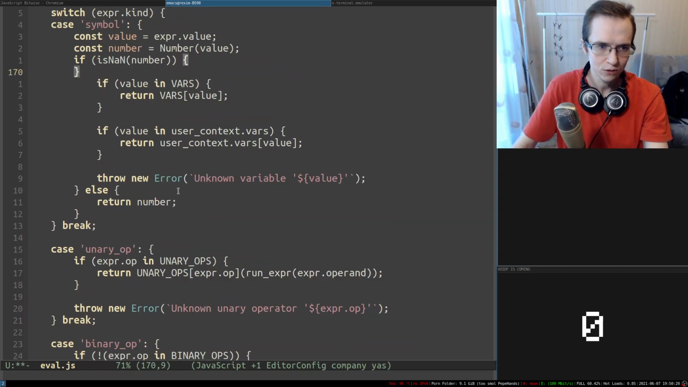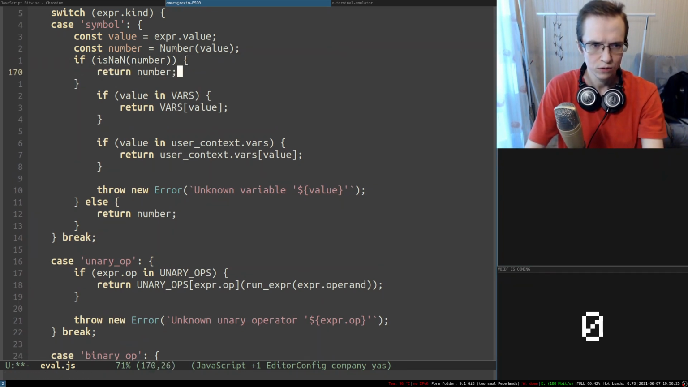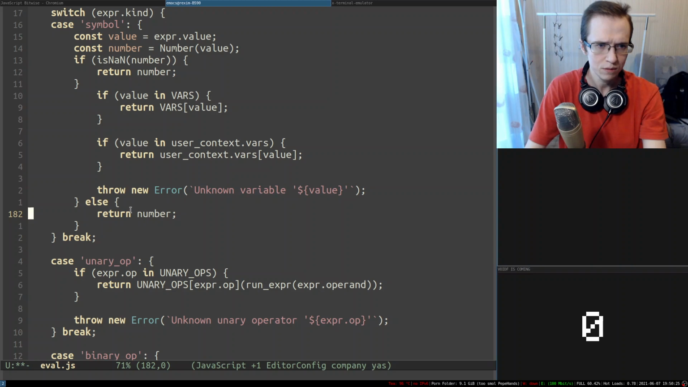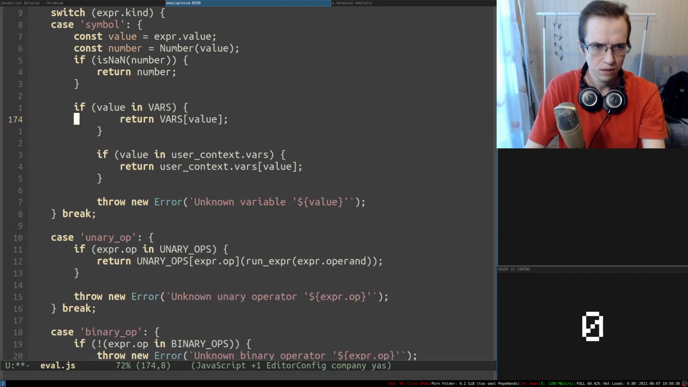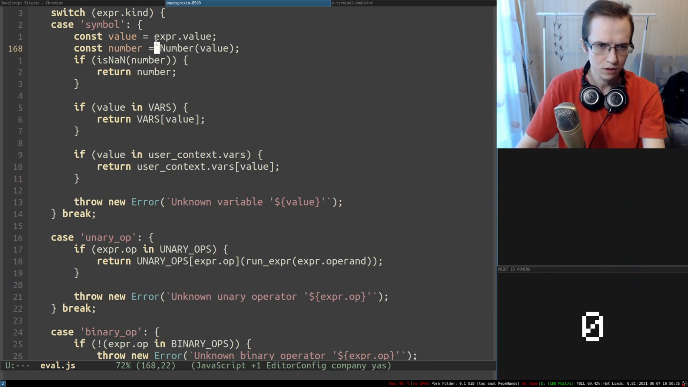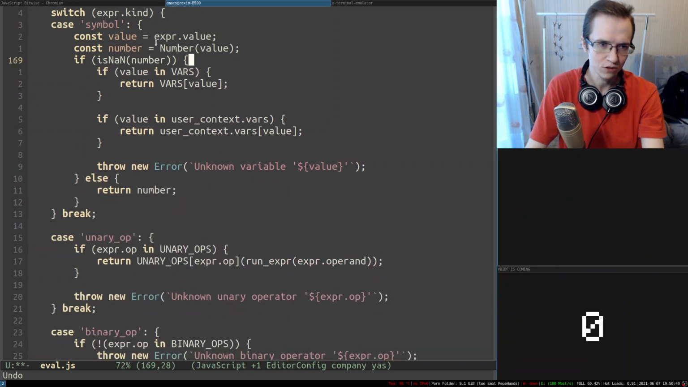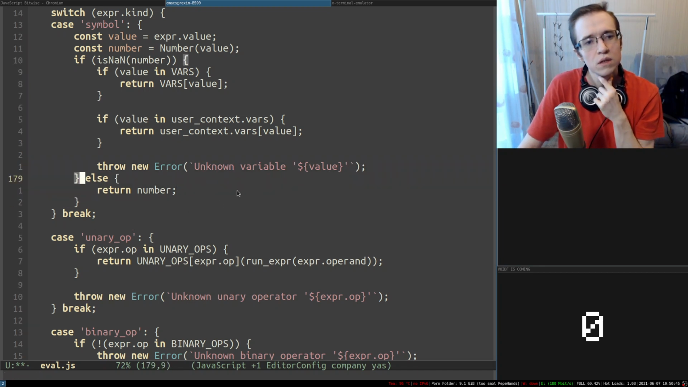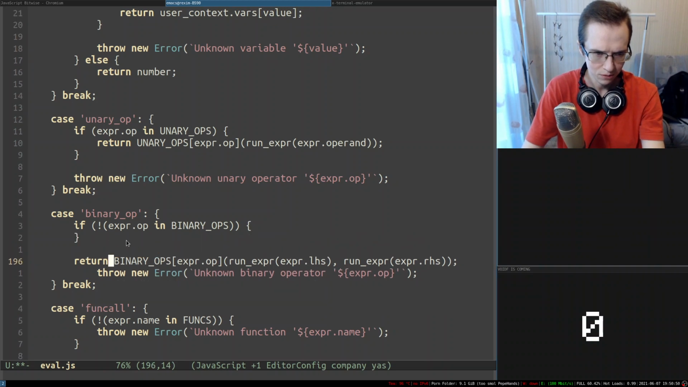Can we flatten it out even more by doing something like this? Return number. Is it gonna be better? I don't know. Yep. So here's the number. I don't think so. I think for the number it would be better to actually have this structure, right? So first you check if it's a number. Yeah, I think it's a little bit better. But for this thing, we're gonna keep them like this.